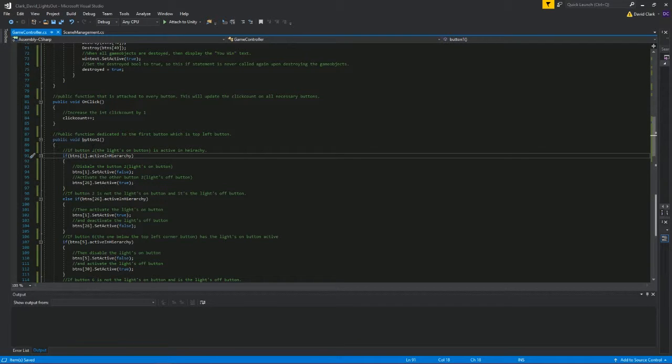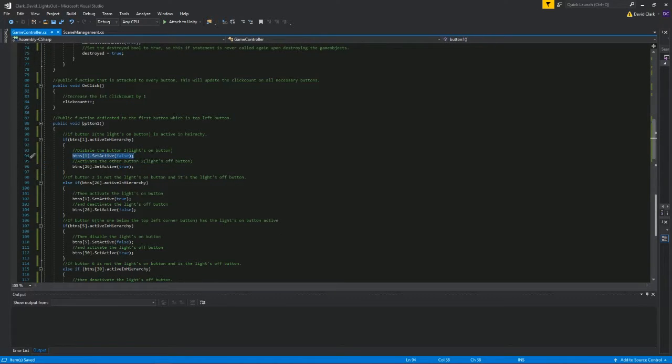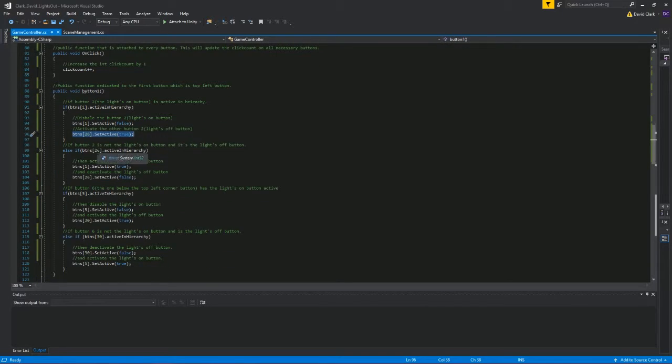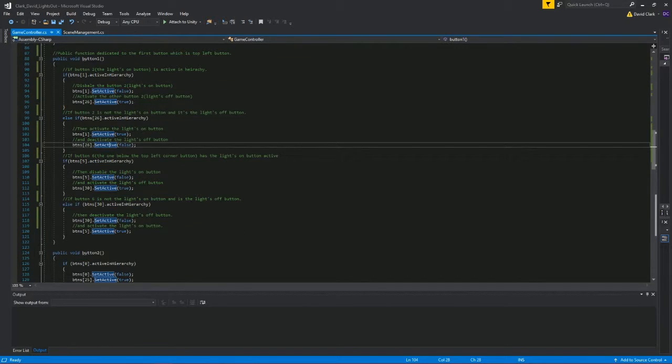So if button 2, which is the lights on, that's the white button, is active, then disable it, turn it off, and then turn on the button, in this array it's 26, but that's actually the same button, button 2, just the black version of it. Set that one to active. Else if the black button is on, so not the white button, so if the lights are off, then turn the lights on, so set the white button to true, and then set the black button to false. And then that's the one to the right.